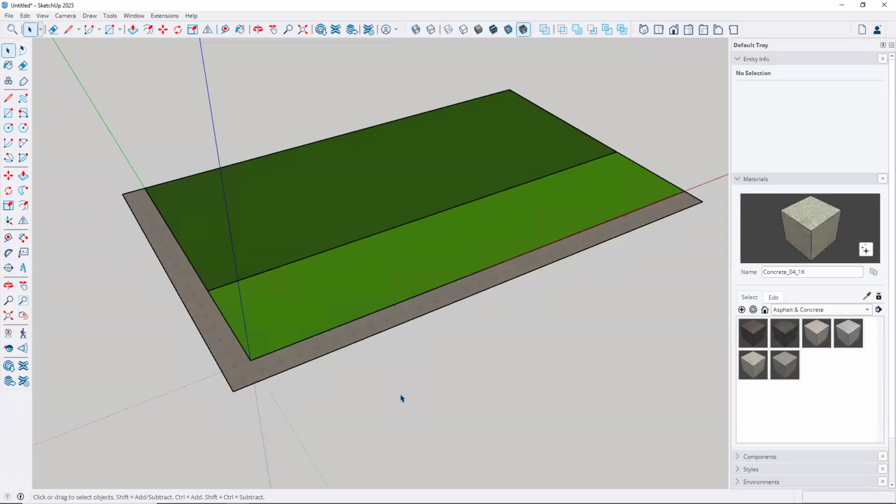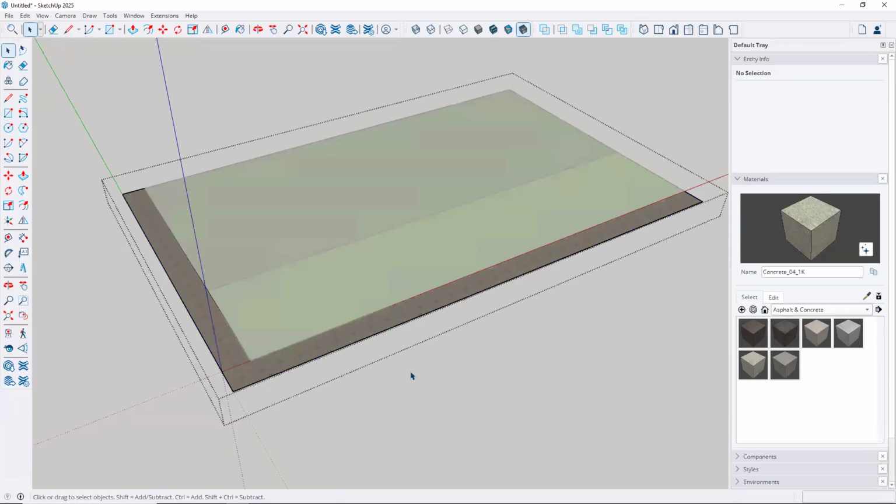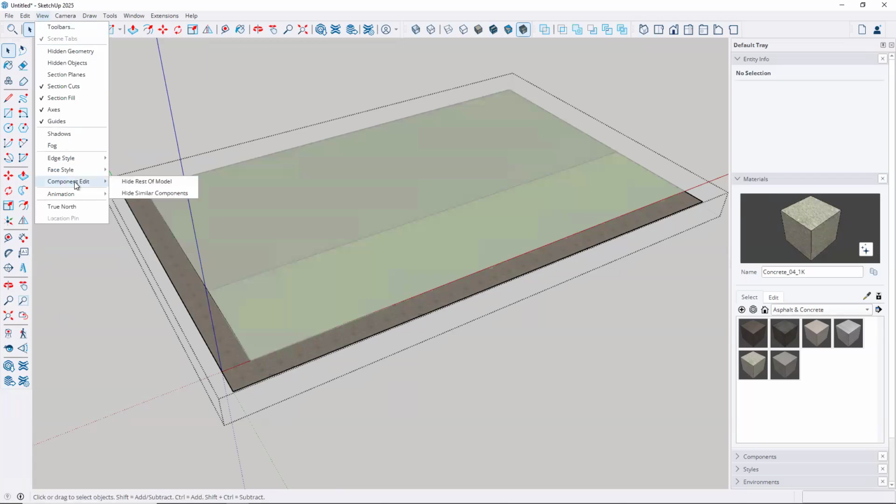And then the other thing I wanted to point out is if you're working in a group, say, for example, I double click this and I really just want to focus on the group and I don't want to see anything else, you have an option. You can come up here to View. You can come down to Component Edit, and a component is very similar to a group. It's just a little more powerful. But a component and group are the same thing, more or less.